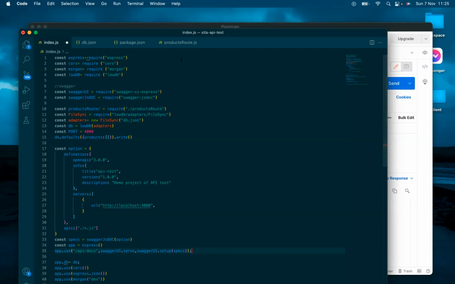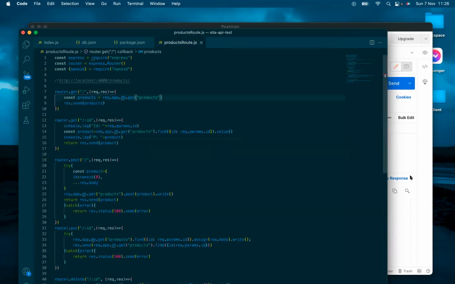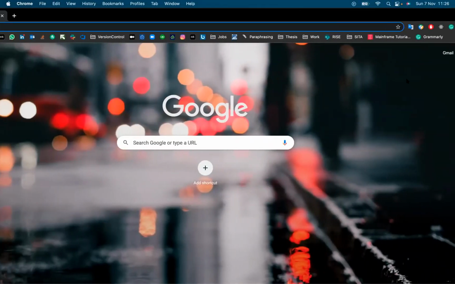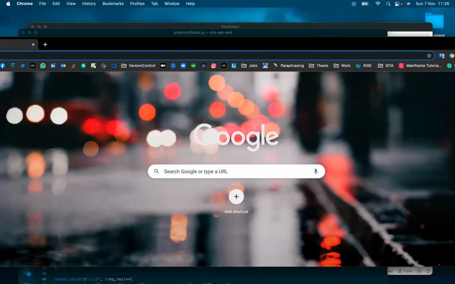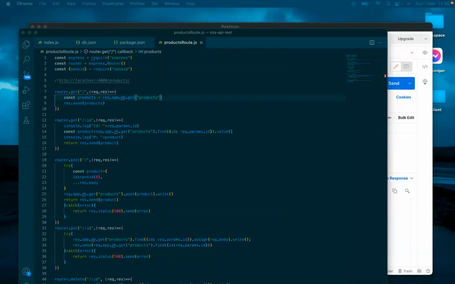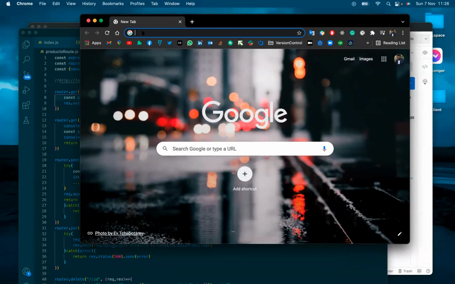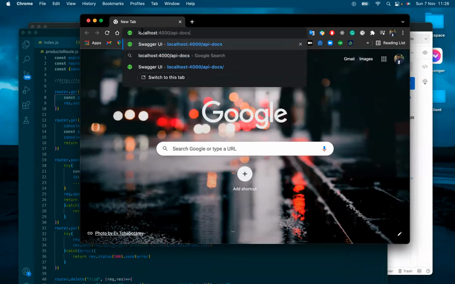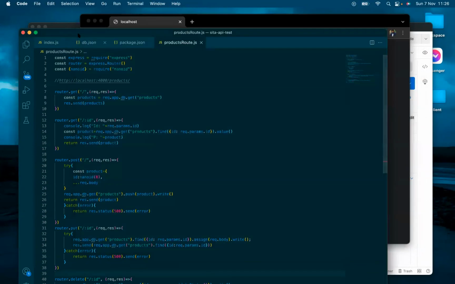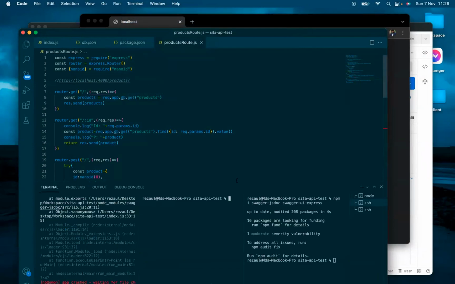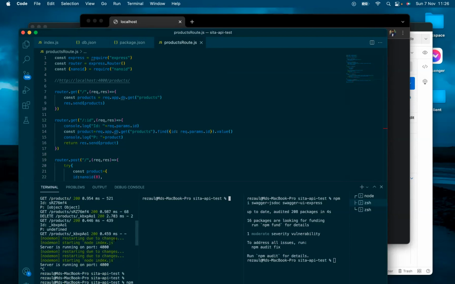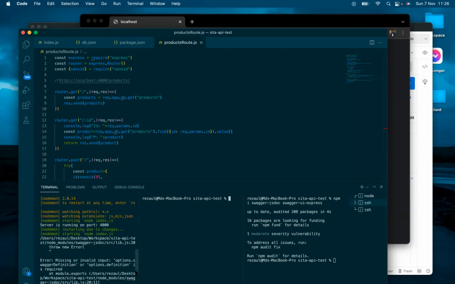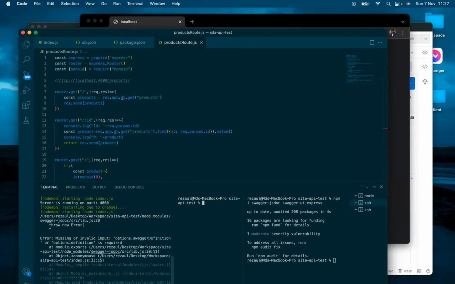Let me make the proper Swagger document for us. So now let me see what we will figure out. I think our server is running. Come on. So let me see, localhost API docs. Let's see. No, I think whatever. Terminal split. Okay, we have an issue.